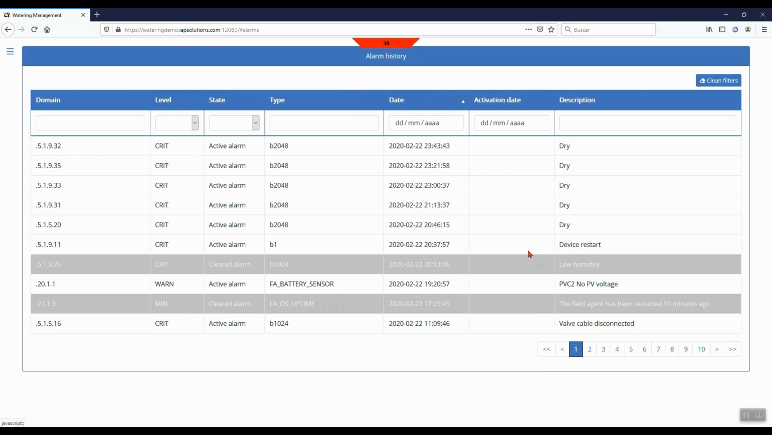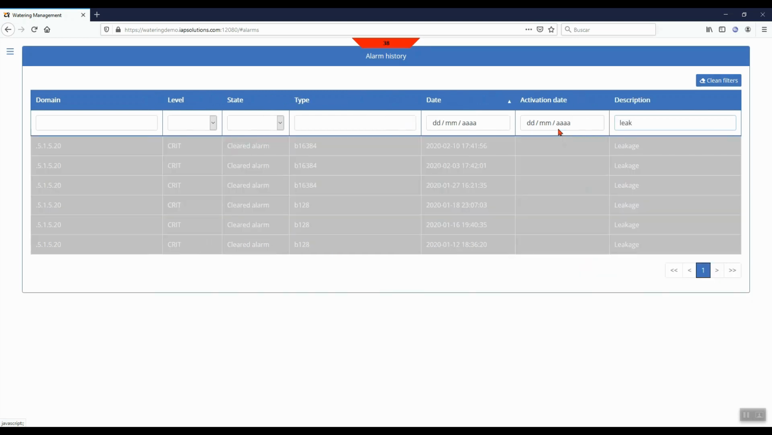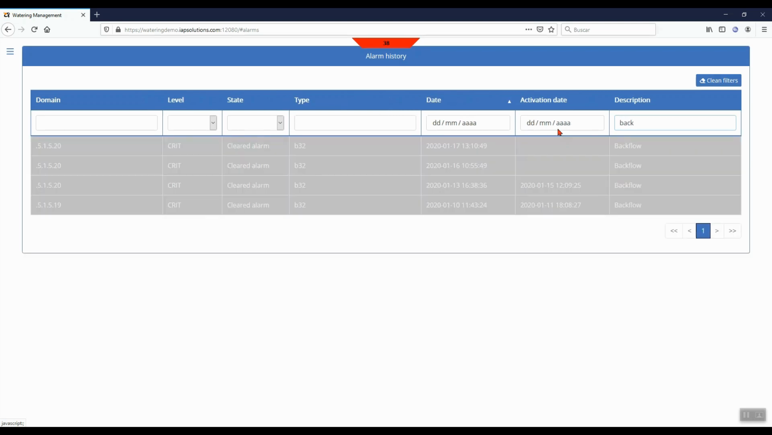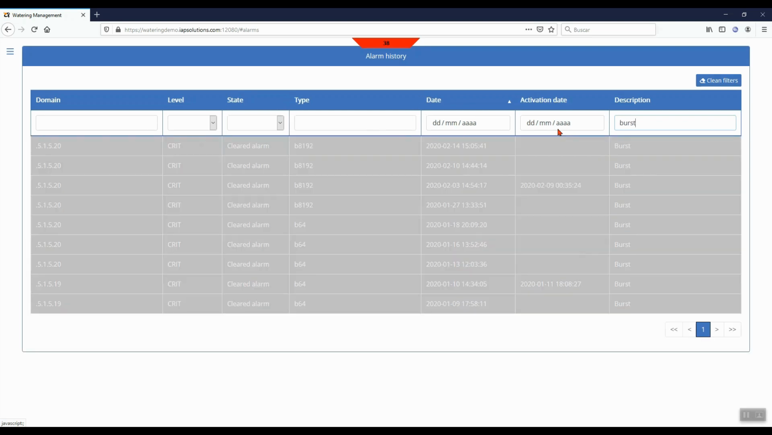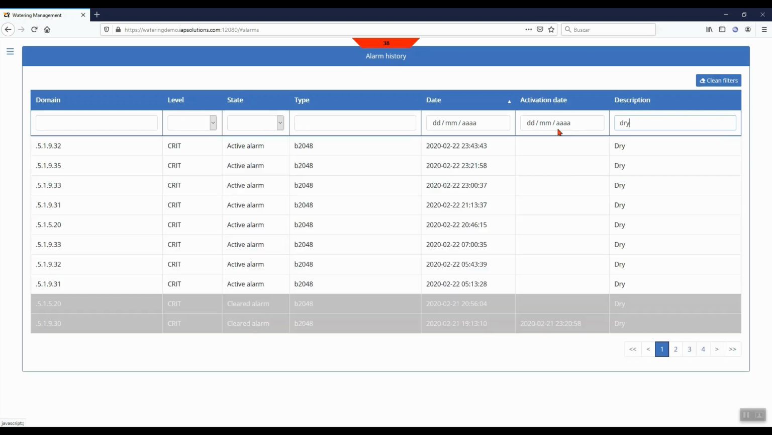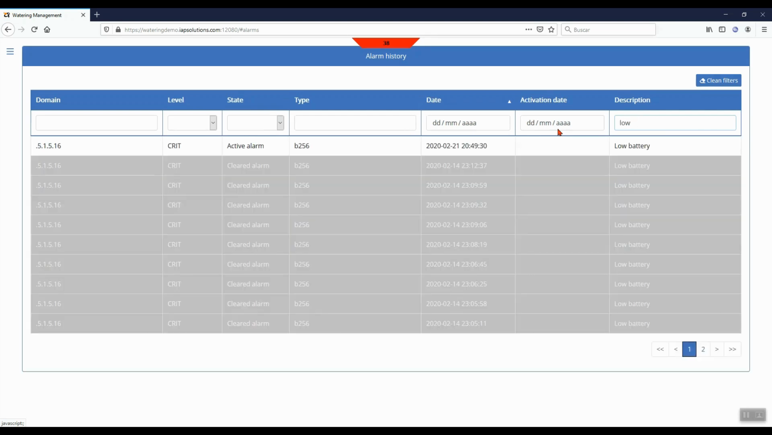Let's now look for the alarms reported by the SmartMet devices. First, the meters and valves. There are leakage alarms, backflow alarms, burst alarms due to large leakage, dry alarms reported by the axiometers, low battery alarms, meters, valves, and other sensors.